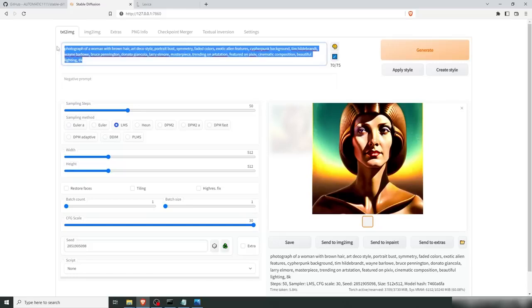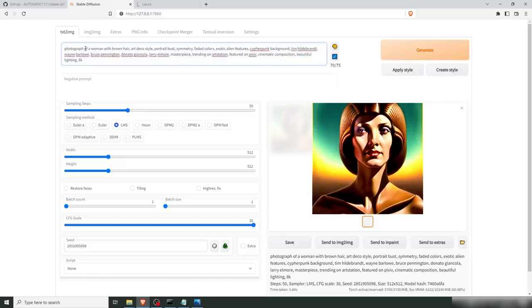Firstly, this is a very long prompt, so it will evaluate everything here differently. The items in the beginning will have a high importance, and the items in the end will have lower importance. You can change this. Let's say we want the exotic alien features. I have no idea what that would look like, but let's try it. So we could add parentheses here. This would accentuate these words, and you can add as few or as many as you want. The more you add, the more focus it will give to these words.